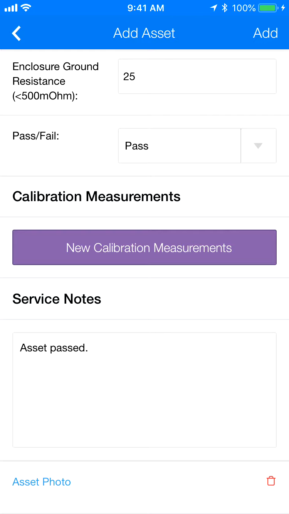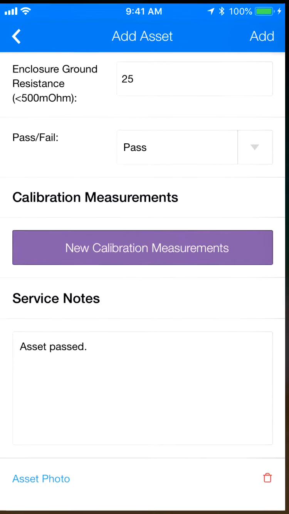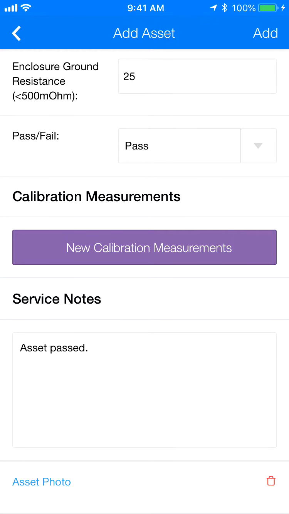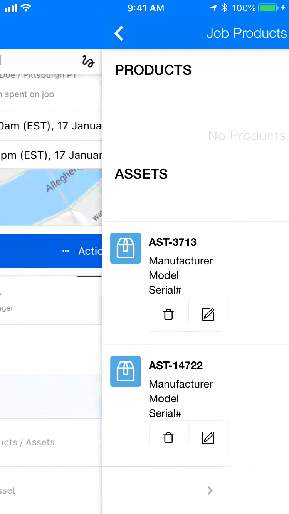And you can actually view the asset photo by clicking that link down at the bottom. And that's the picture that we just added. You can delete that photo and add a new one by clicking the trash can there. But we're just going to go ahead and add it and then save.